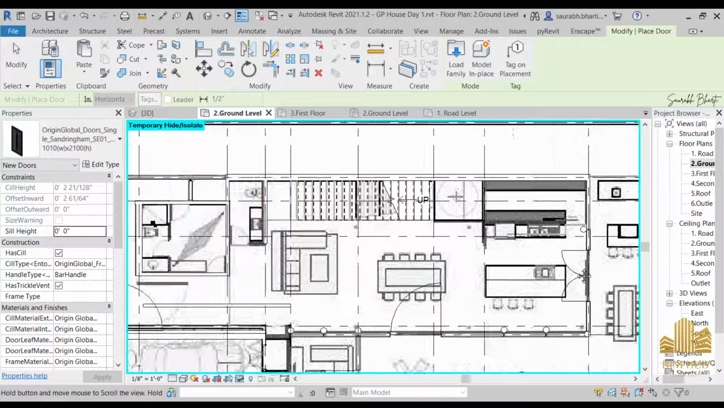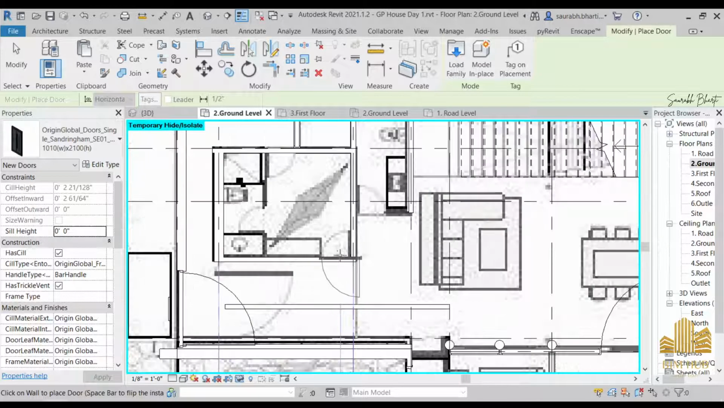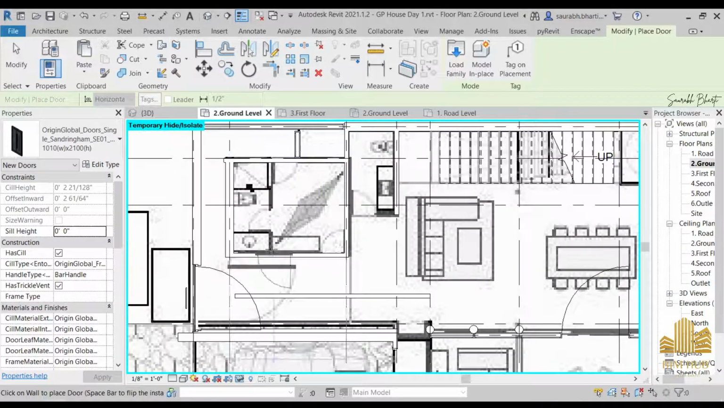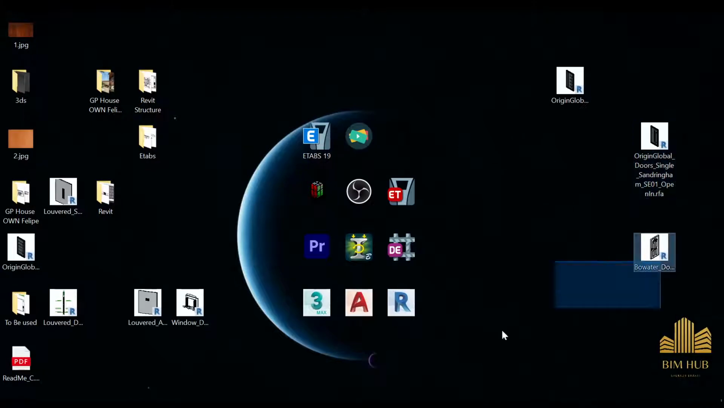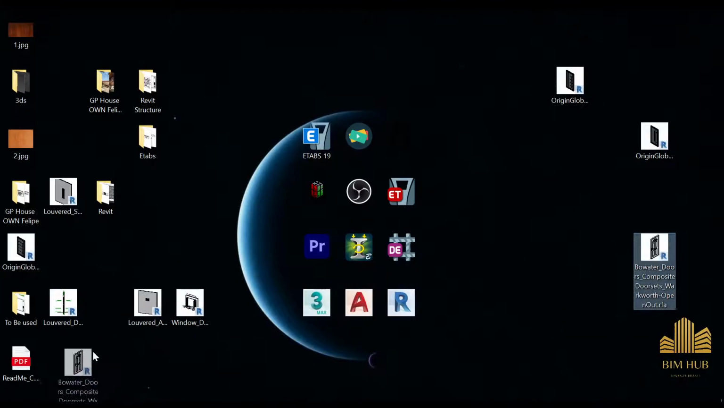We have already placed it. And here is the smaller door. Here is our bathroom. Here is also our bathroom. So we need a smaller door on the sides. So I'm going to load this one first.